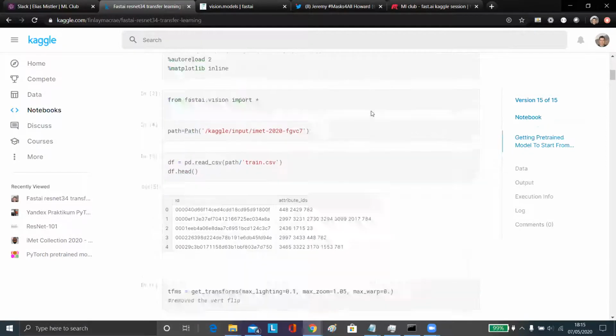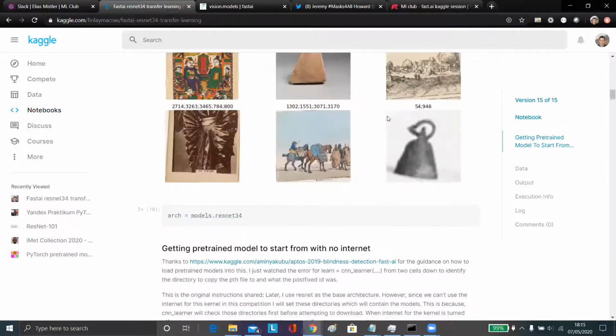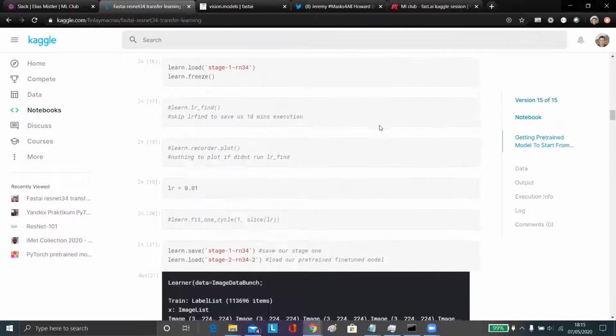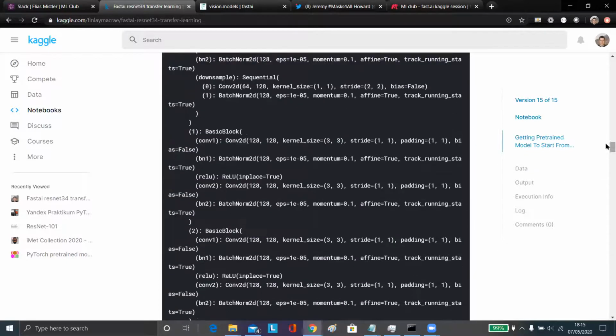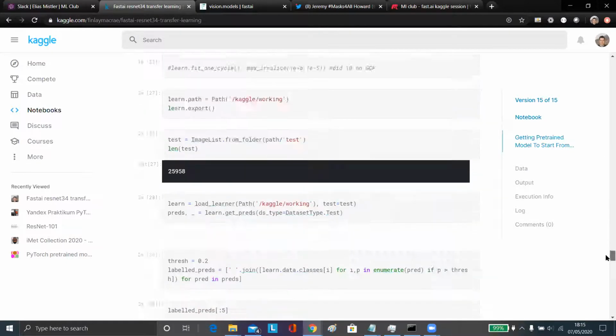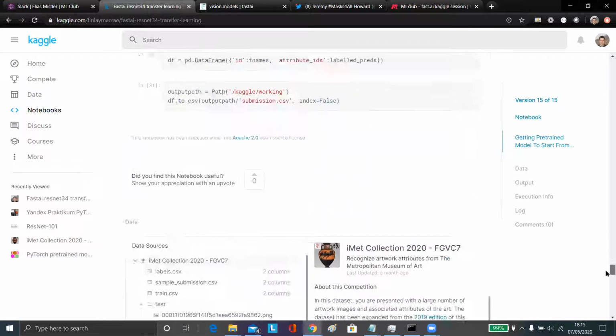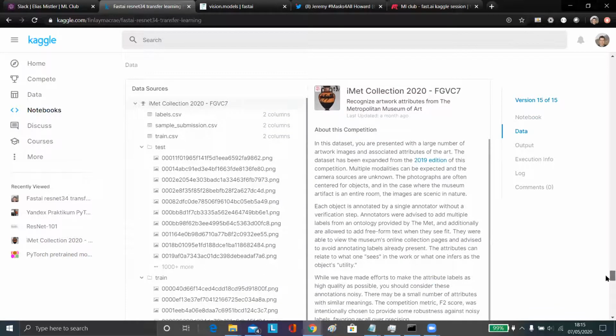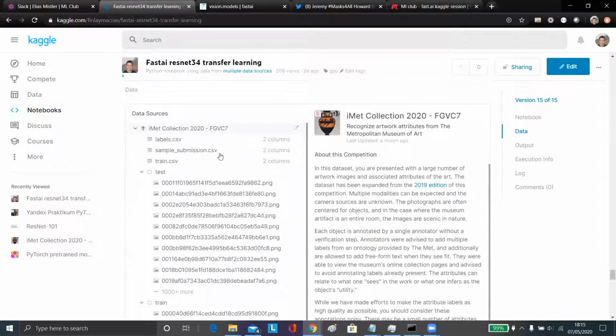So you can see here it's got all the output in it that you would expect, and what it does at the end is it shows you the data that it uses. So you can see here I've used the imet collection 2020 dataset, which is the one that we downloaded.